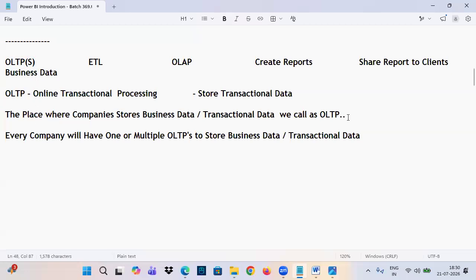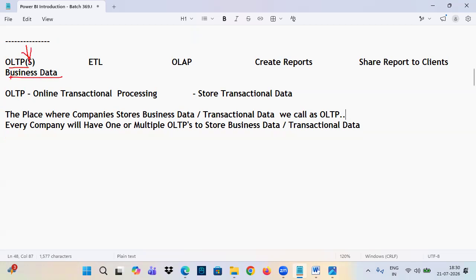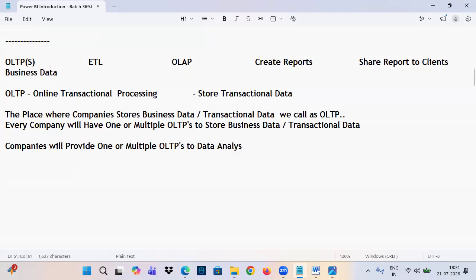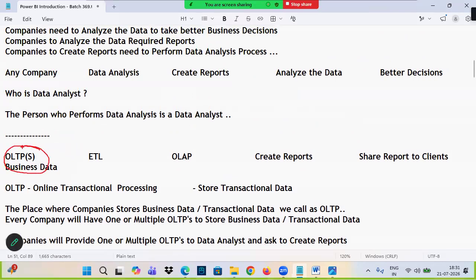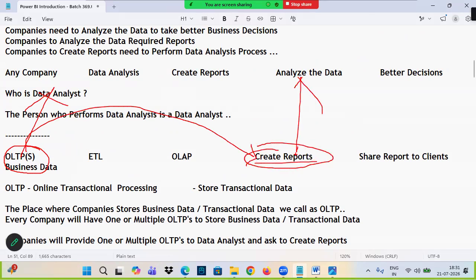We also understand a company might have one OLTP or multiple OLTPs to store the business data. The next step is that the company will provide one or multiple OLTPs to the data analyst and ask them to create reports. Why will they ask you to create the reports? To analyze the data and to make better decisions.